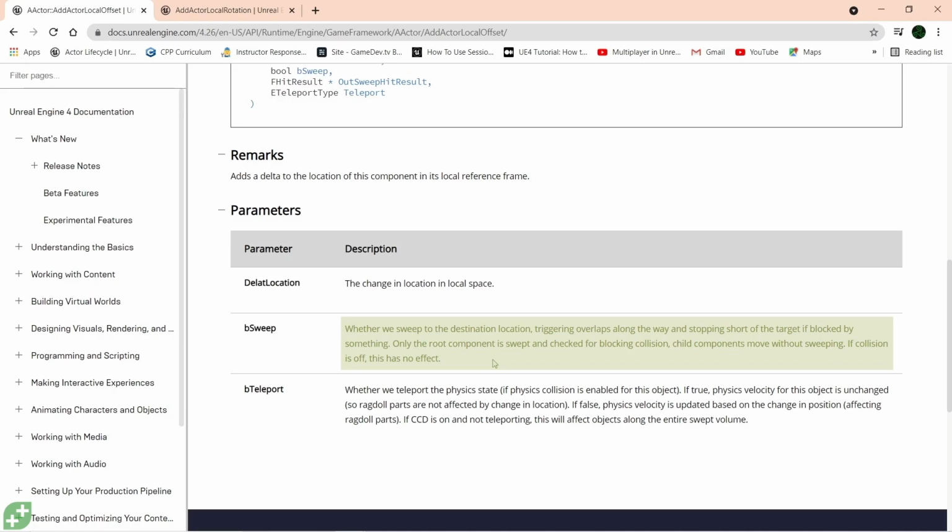It also goes on to say that only the root component is swept and checked for blocking collision. Child components move without sweeping. If collision is off, this has no effect. So let's talk about what this means.